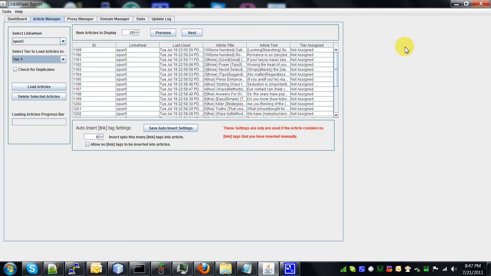Alright guys, so I'm going to go over the new feature here in the application. It's the article loading to tier feature. Basically this means that you can now assign articles to a particular tier in the link wheel.